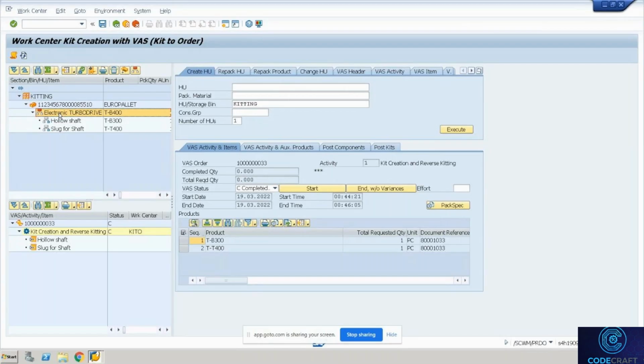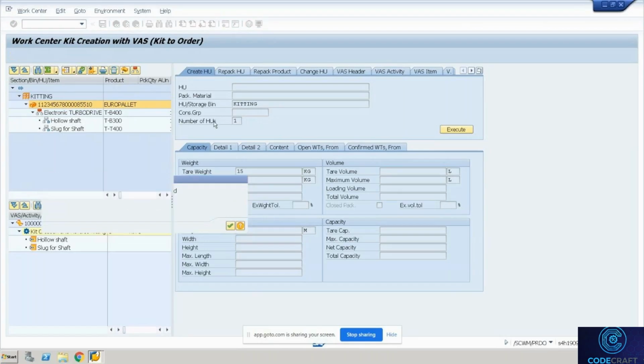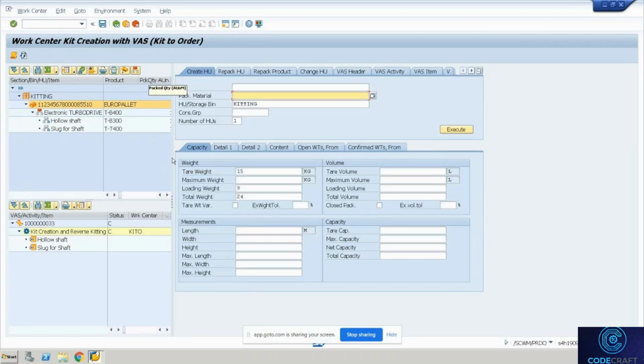Okay, so now we prepared a kit, and this kit you can store it in the warehouse, you can do staging, you can goods issue it. At this moment, this step, we'll complete this step. Okay, it's already completed since I generated the kit, and the valid service order is also confirmed.